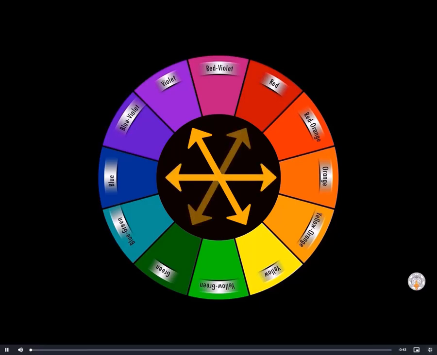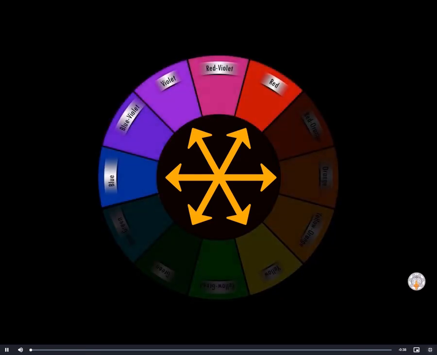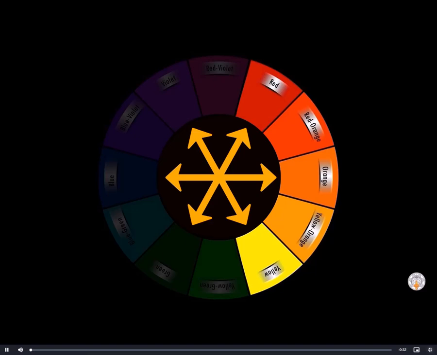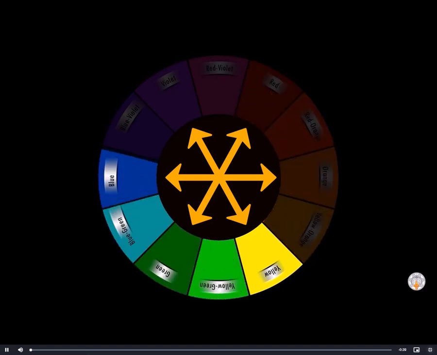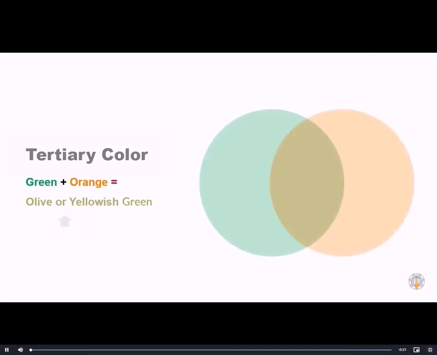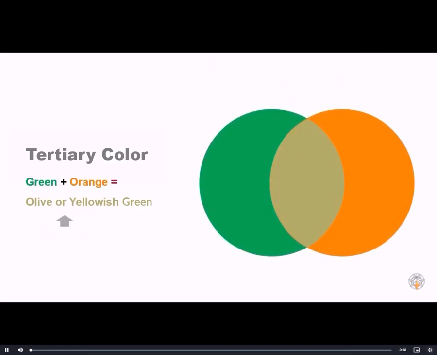Mixing of two primary colors produces a secondary color. Like red and blue produce violet, yellow and red produce orange, whereas blue and yellow produce green. Similarly, mixing of two secondary colors in equal proportion produces a third-grade color called a tertiary color. Like mixing green and orange will produce yellowish green or olive color. In the same way, mixing one primary color and another secondary color also produces a tertiary color.